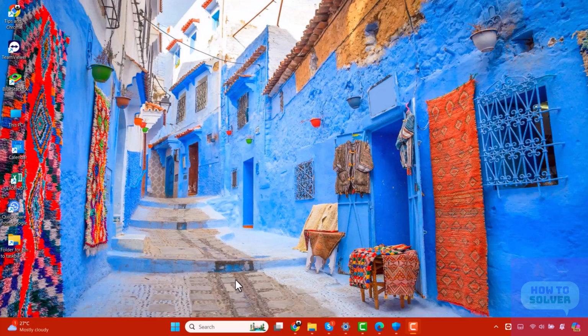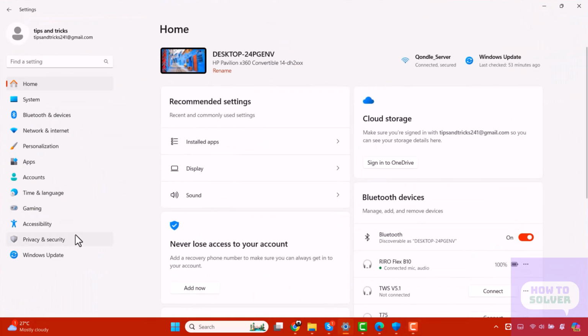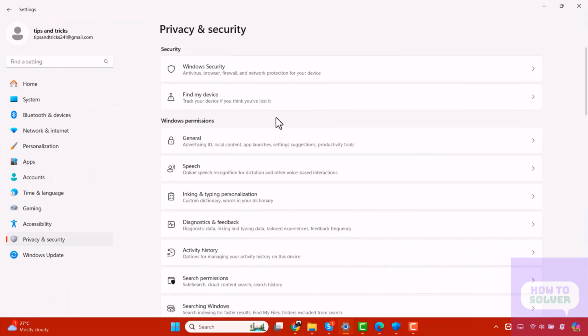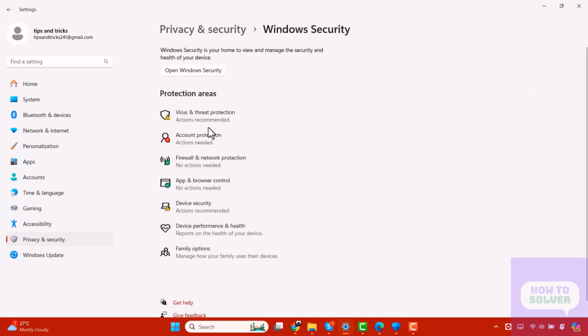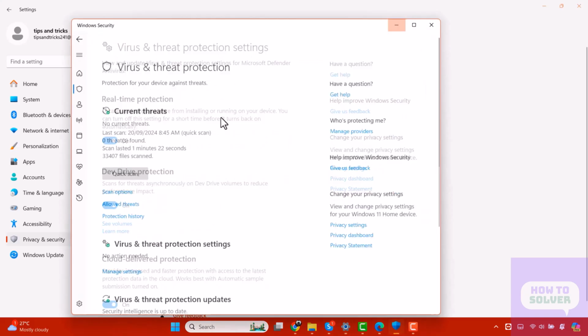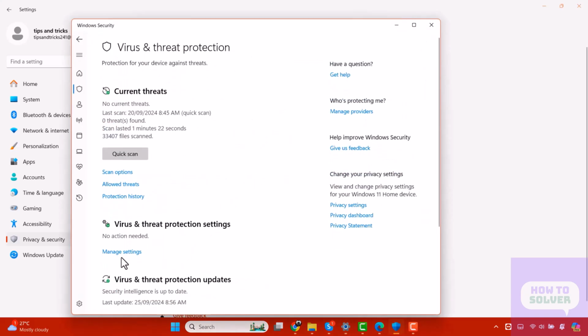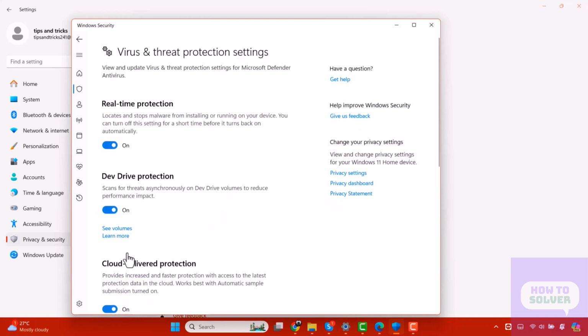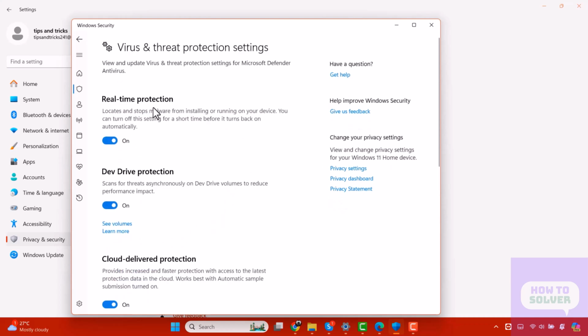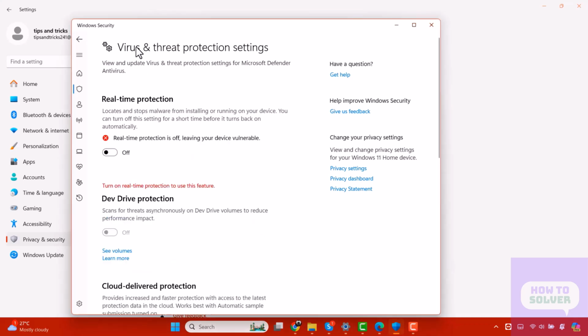So, let's go. For this, you have to open your settings. Now go to Privacy and Security. Now click on Windows Security. Now go to Virus and Threat Protection. Now click on Manage Settings. Here you can see Real-Time Protection. You have to turn off this button to disable it. So this is how you can disable Windows Defender in your laptop.